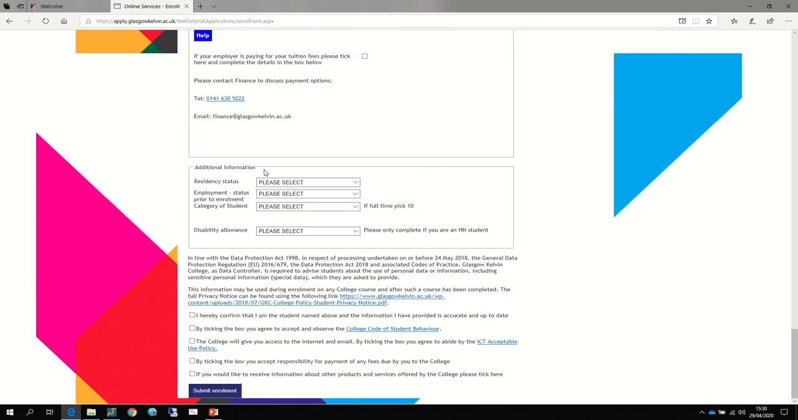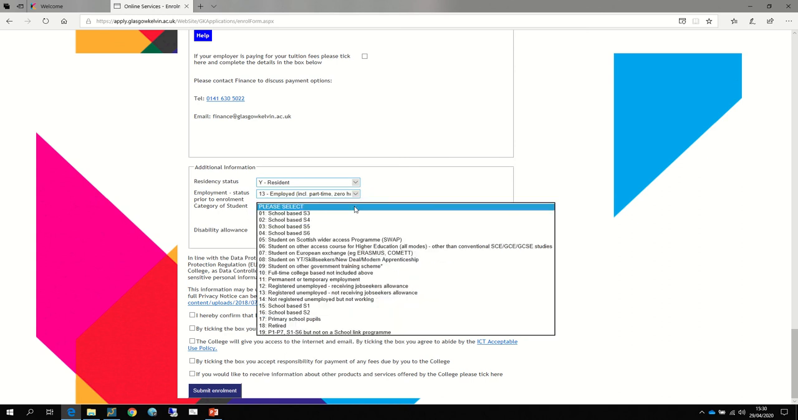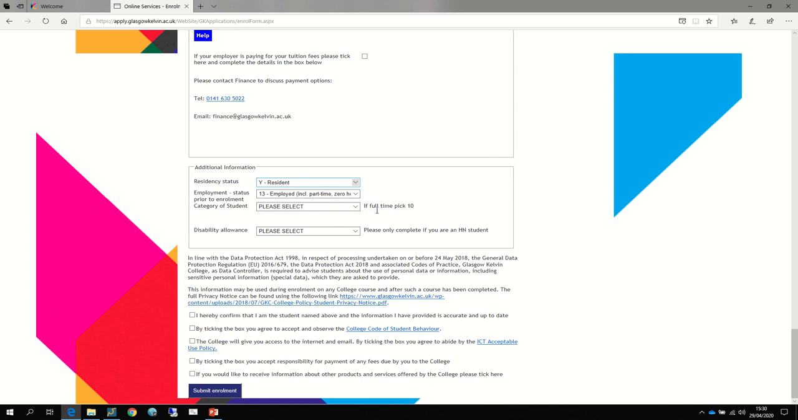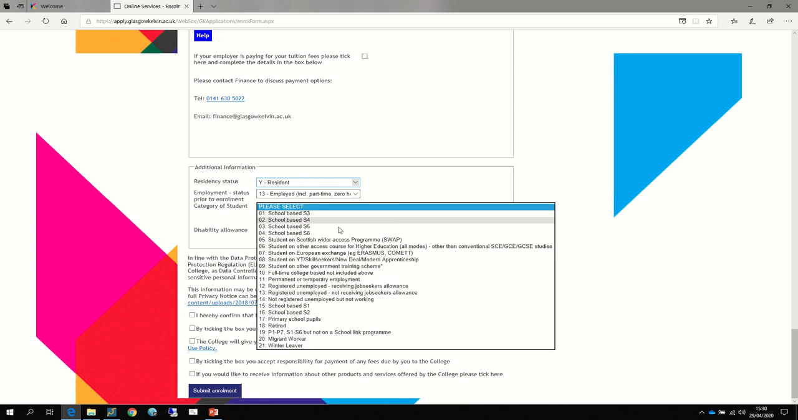You're also required to fill out the additional information section. Again, if you do not fill these in, you will not be able to submit, as these are required fields. Category of student, if full time, pick 10.